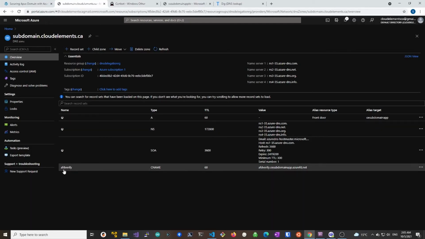AFD verify is added as well as the CNAME. And you want to keep that CNAME in mind for when you're automating this. If you're scripting it out, I don't think this gets added automatically, so you just have to keep that in mind. Thanks, Nick.